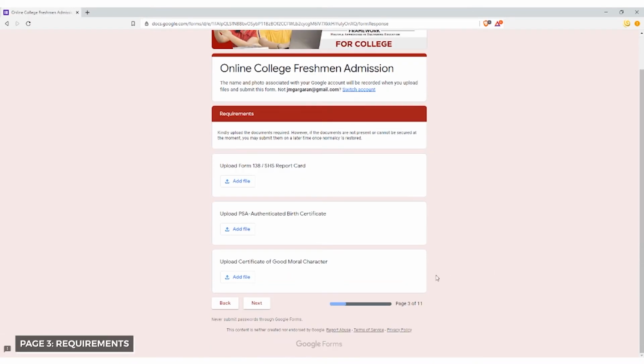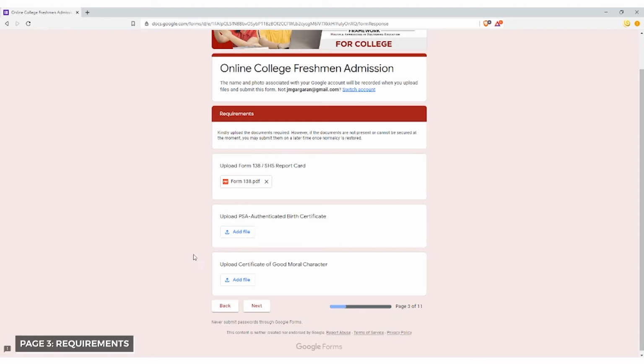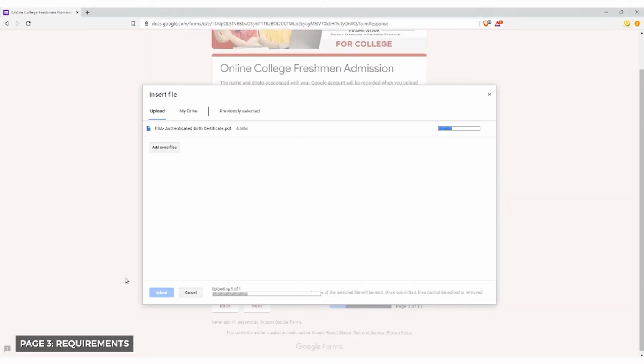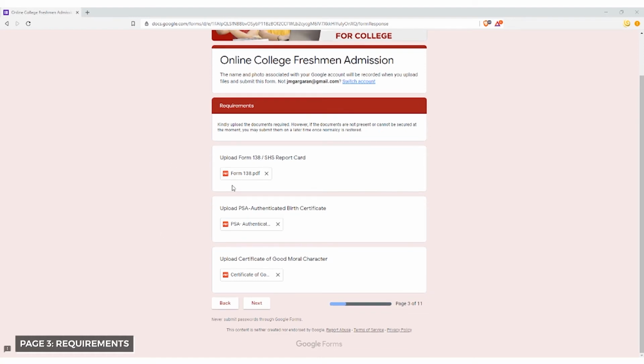This page is for the uploading of the requirements listed on page 1. Upload your Form 138 or Senior High School Report Card, PSA Authenticated Birth Certificate, and your Certificate of Good Moral Character. However, if you cannot present any or all of the forms required, you may submit them at a later time once normalcy is restored. You may proceed to the next page.